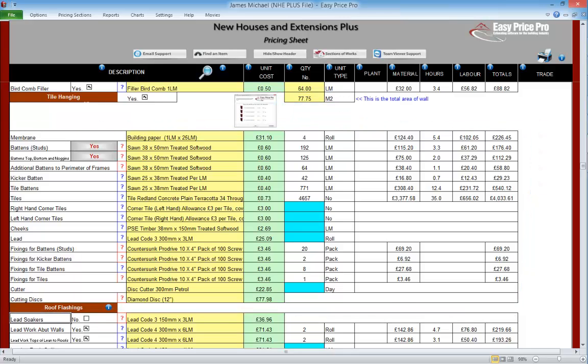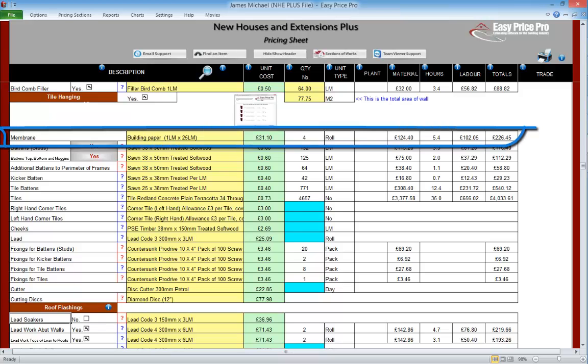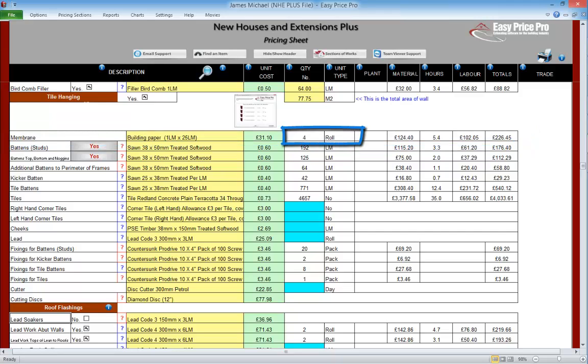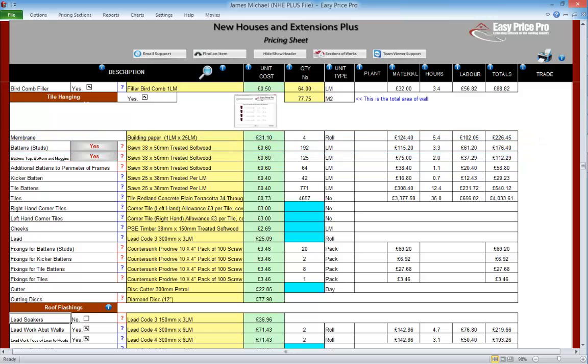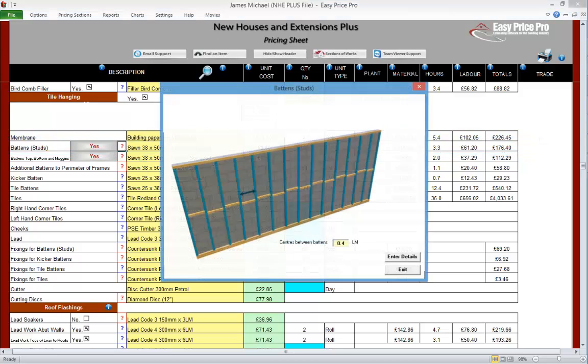OK, so most of the items we'll need are automatically worked out for us, but we do have a few blue boxes that will need our judgment. Let's start at the top and work our way down. We've got the membrane for the walls. We can see the quantity of rolls here. The battens, or studs, these are the upright timbers that will be fixed to the walls. We can change the centres in this picture if we want.